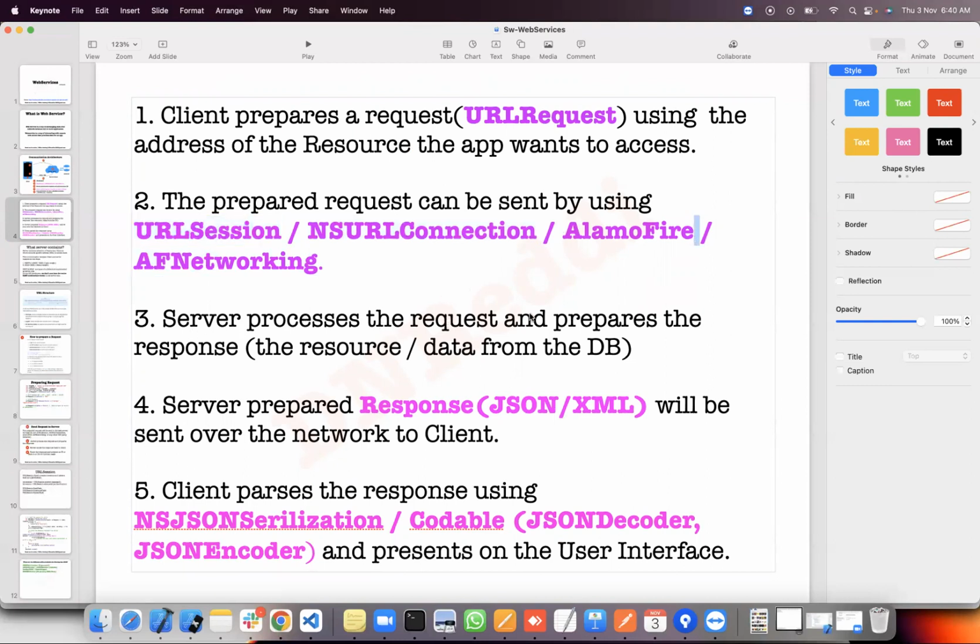The server parses the request and prepares the response. The server-prepared response, either in JSON format or XML format, will be sent over the network to the client. The client parses the response. Parsing means converting. It parses the response using JSONSerialization or Codable. Codable is JSONDecoder or JSONEncoder, and the result is presented on the user interface.